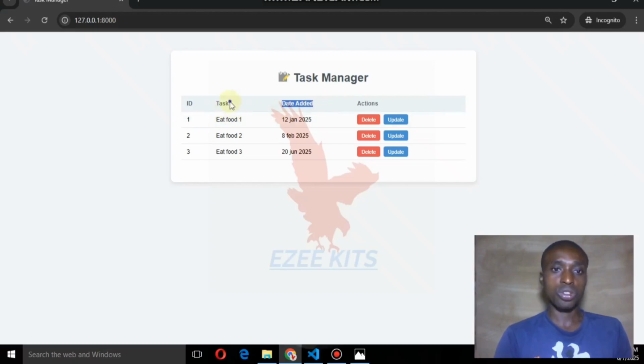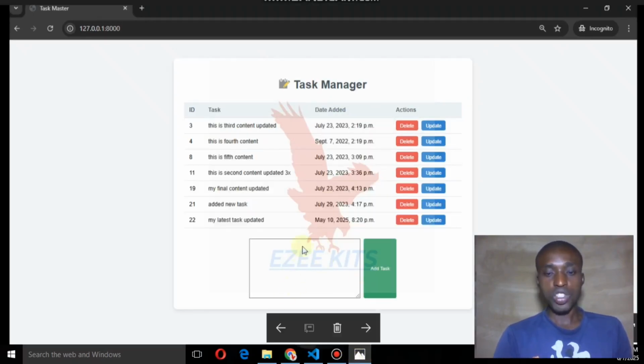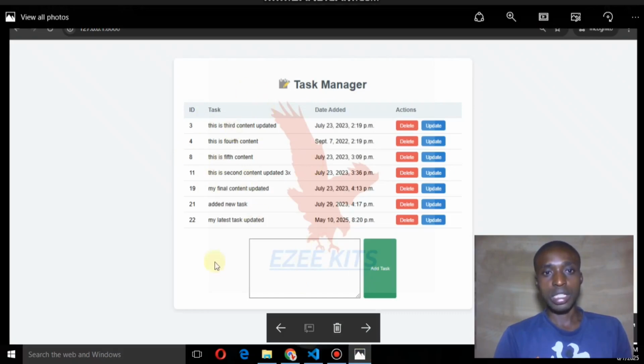And then what we are going to create is a form where somebody can enter content, where somebody can try to enter information like this. We can enter information here, and it's going to be updated in our task column. So as we go on, we are definitely going to understand it.